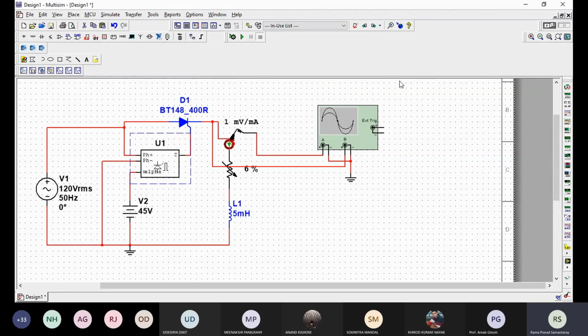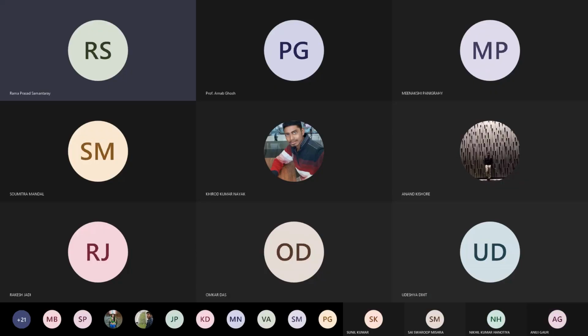This is another option for you, that you can simulate using the phase angle controller.